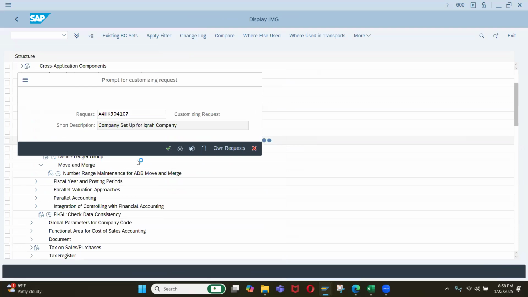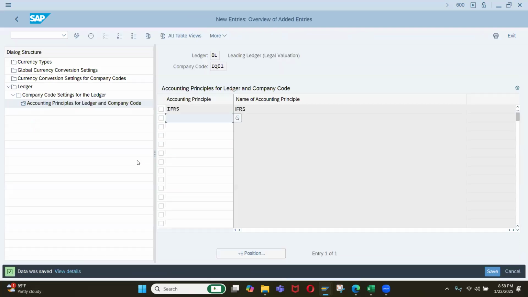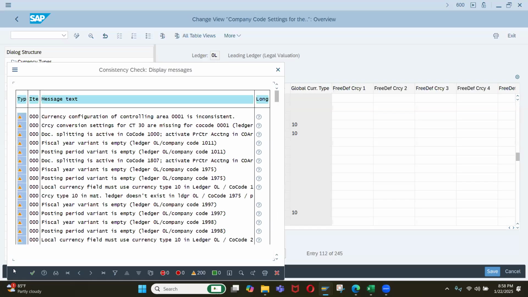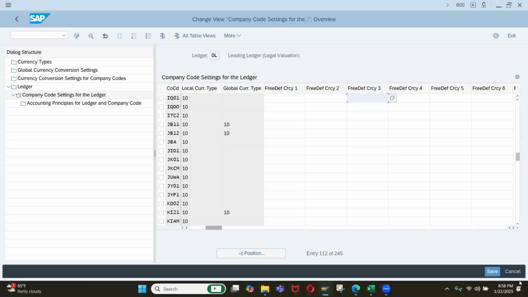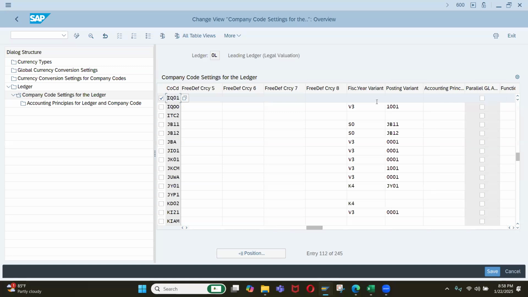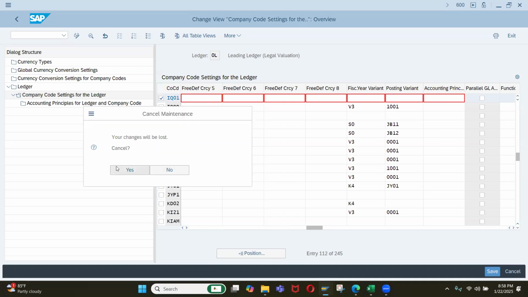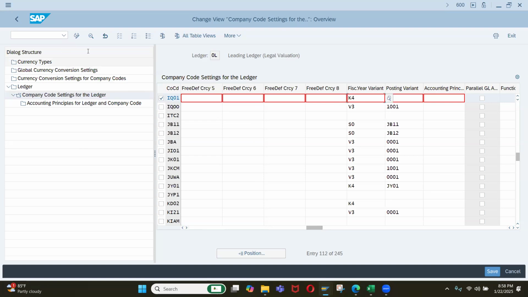The other ones, like I said, the posting period variant and the fiscal year variant, will come automatically. But in case it's not there, you can always come here and input it manually. I can input it here, but because I've not done that and I want it to come automatically, I will not do that now. I'll just click cancel because that's not what I want to do now. So I'll go back.